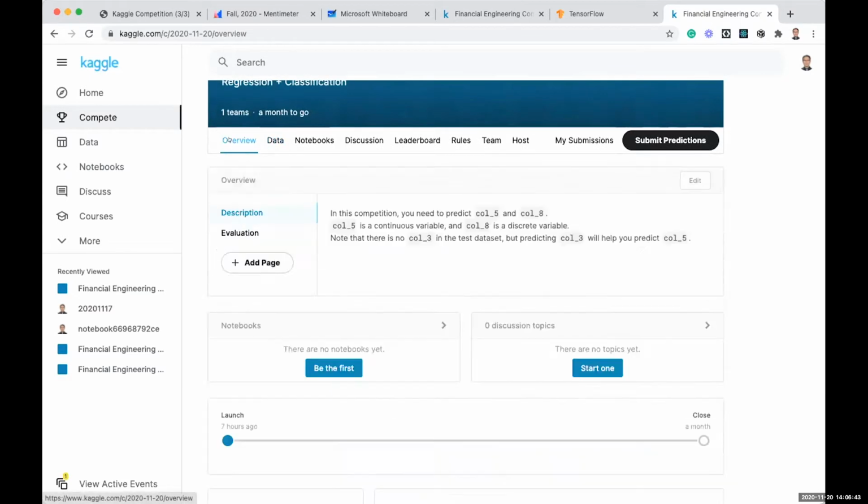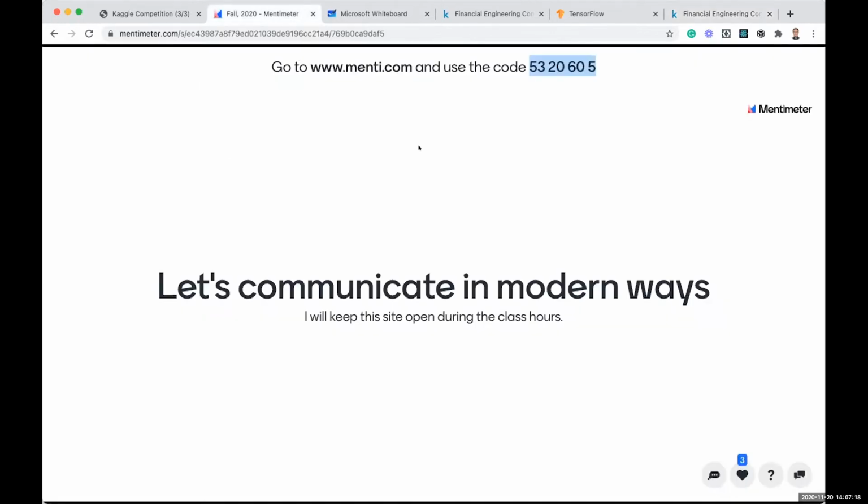So go to the description again. Even though there is no column 3 in the test data set, predicting column 3 will help you predict column 5. And this is actually the second competition. So today I'm going to talk about the second competition in more detail. But before we go into competition 2, if you have any questions, please let me know.